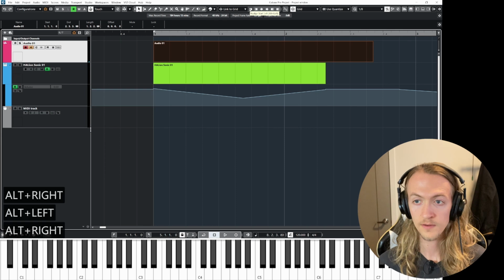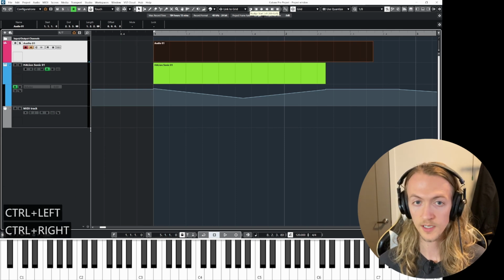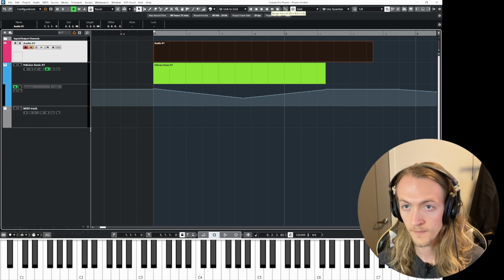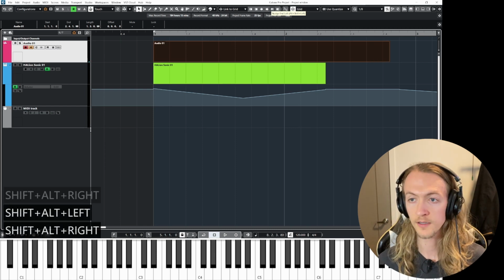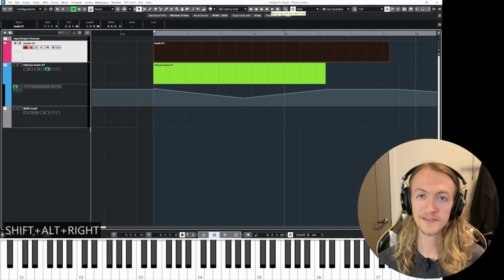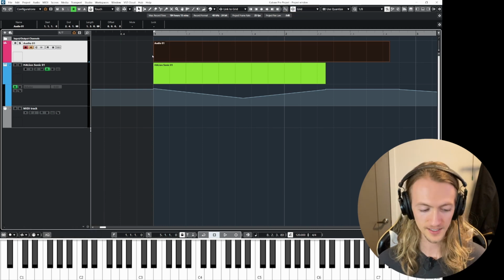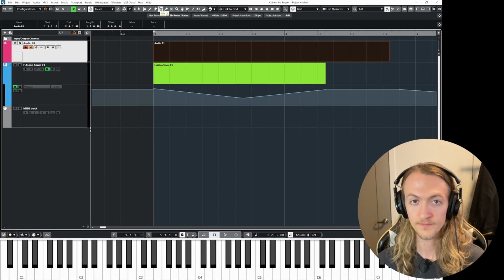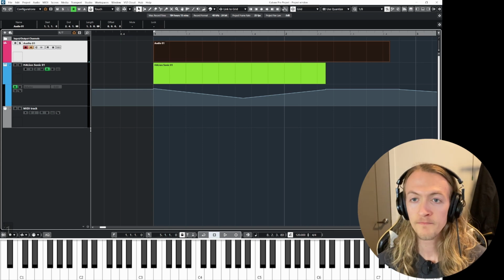Alt left is the start. Control moves the whole thing, and together control, or see, what was it? Alt shift, not alt control, okay. So I don't use nudge all that often for the ends and starts. I most of the time just cut stuff with the cut tool, split tool, I guess it's called. But yeah, that can be useful.